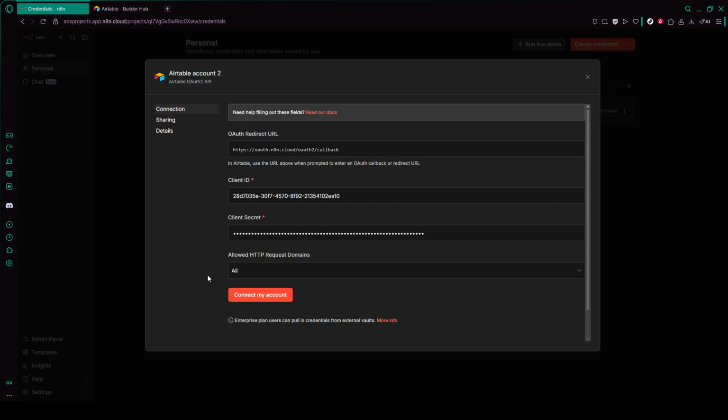Next, you'll need your base ID. This is a unique identifier for the specific Airtable base you want to connect. You can usually find it in the Airtable API documentation page for your base or in the URL when viewing that base. Copy the base ID and paste it into the base ID field in N8N. Once both the API key and base ID are entered, save your credentials.